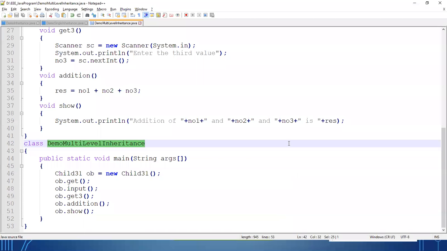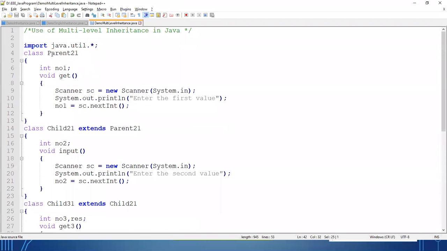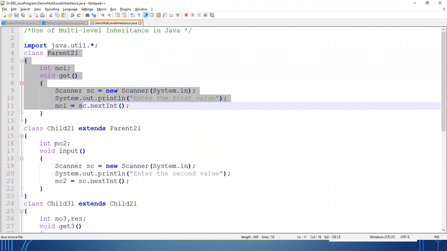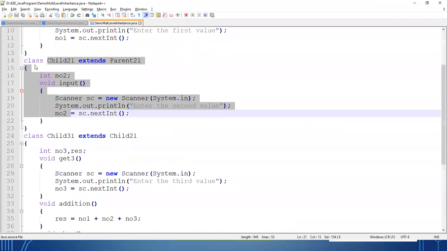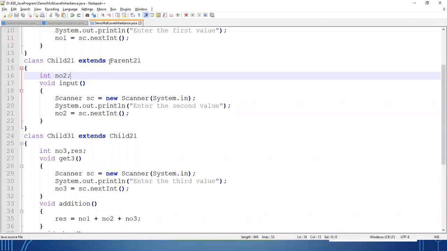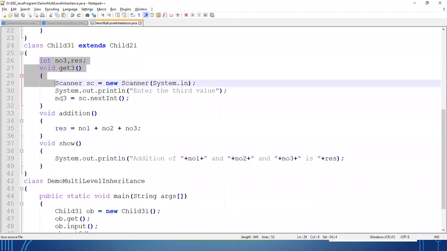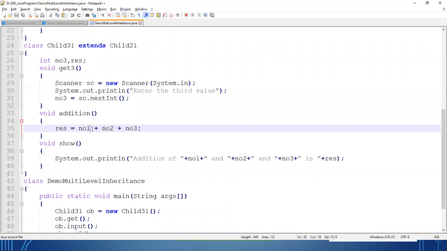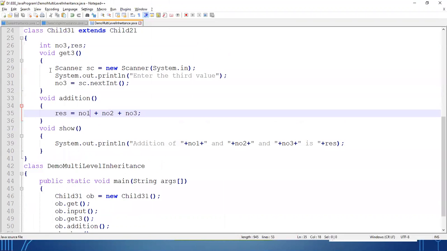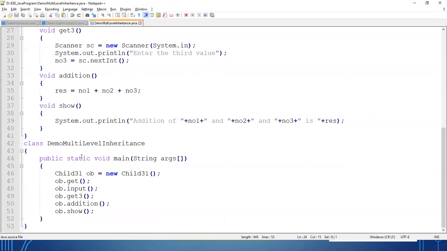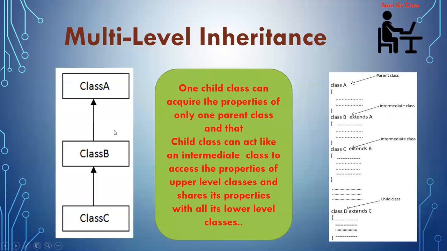Okay. So if you see the example, you can understand everything of parent 21 is coming to child 21. Child 21 will aggregate all the data of its own class and as well as parent 21, and finally it will pass to child 31. So child 31 will allocate memory for everything. So by using the object of this particular last class, I am accessing sequentially to achieve my objective. Okay. So this is what all about your multi-level inheritance.